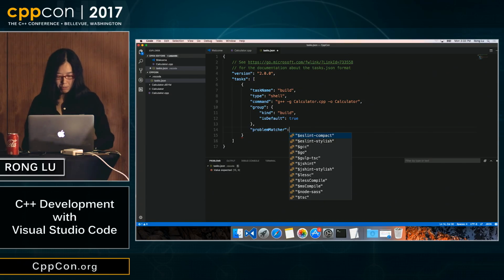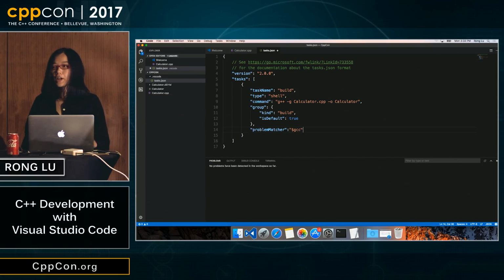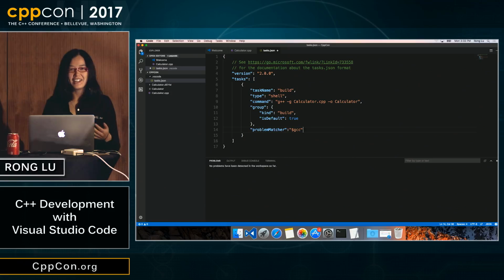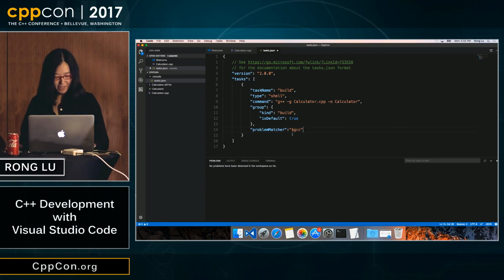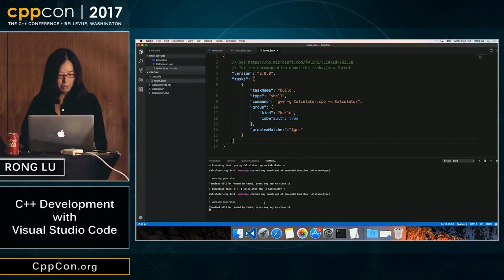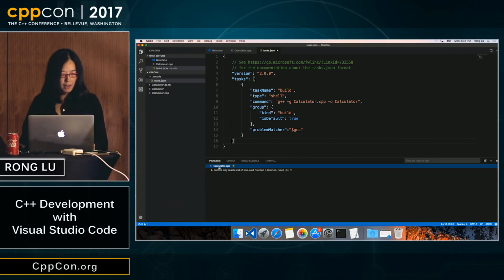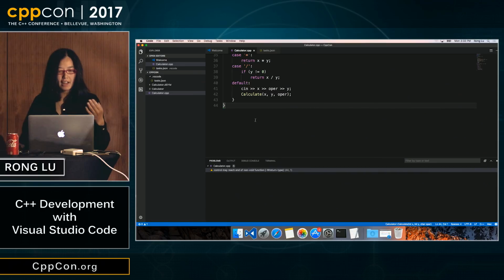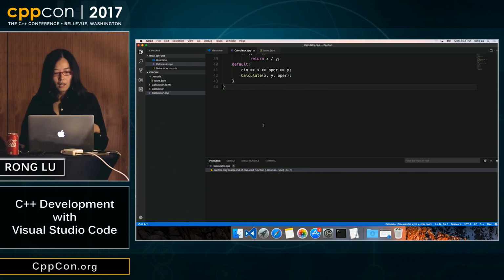We actually ship a default one for GCC, so you don't have to define the regex yourself, you can just use this default one. Now if we run again, of course I'm getting the same warning. But if I switch back, I'm actually getting the warnings, and could be errors, in the list. Now if I double click, it takes me to the code.